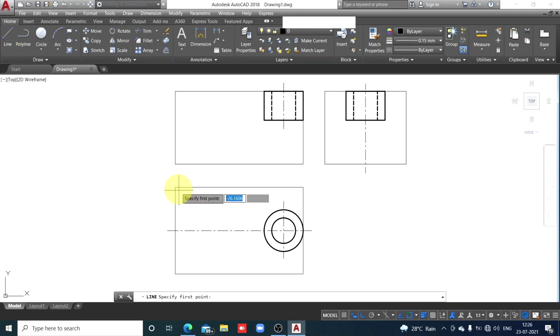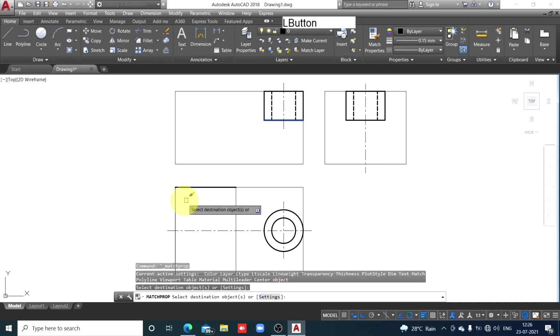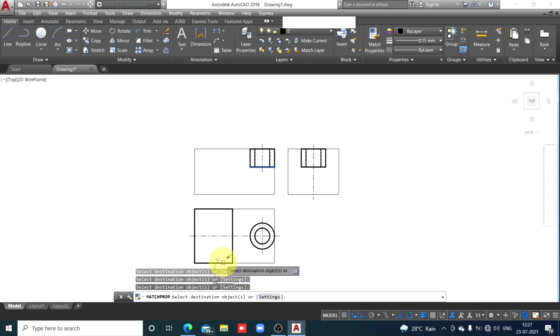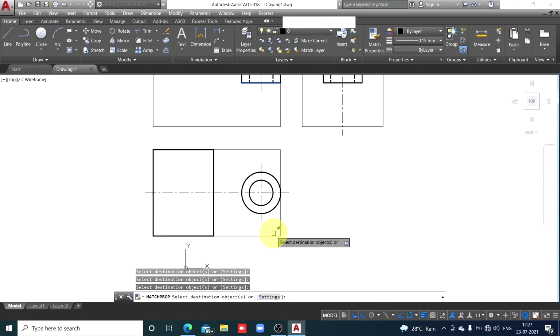So line, check here, 75, on the right side 56, enter, and this is how I have completed the rectangle. Check, match properties. So this is how I have completed the rectangle. So this is a rectangular plate which is at the base of the object. So at base is here.